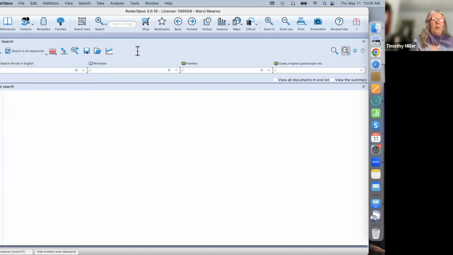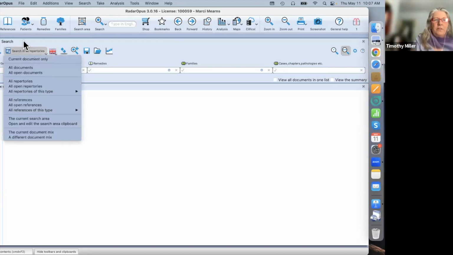Okay, so we're going to do something really simple, and I'm just going to put in a couple of words that I want to search. Now, I'm not talking about where I'm doing any searching. Actually, I've got this set. Let me set this. You see up just above there, it says search in all repertories.